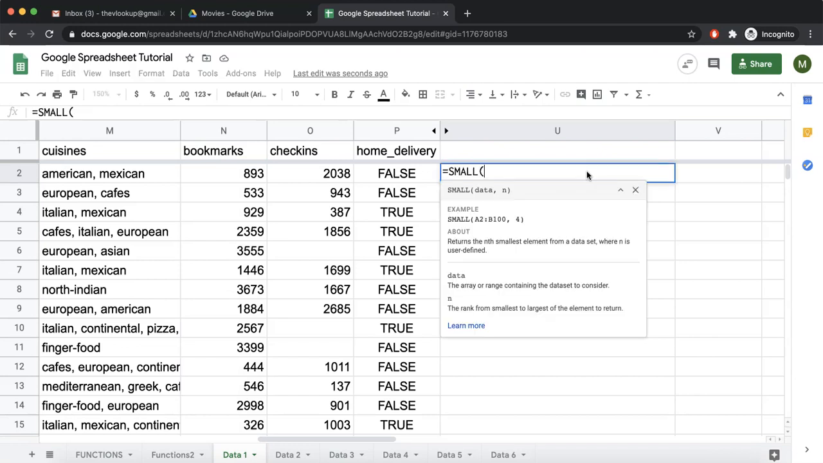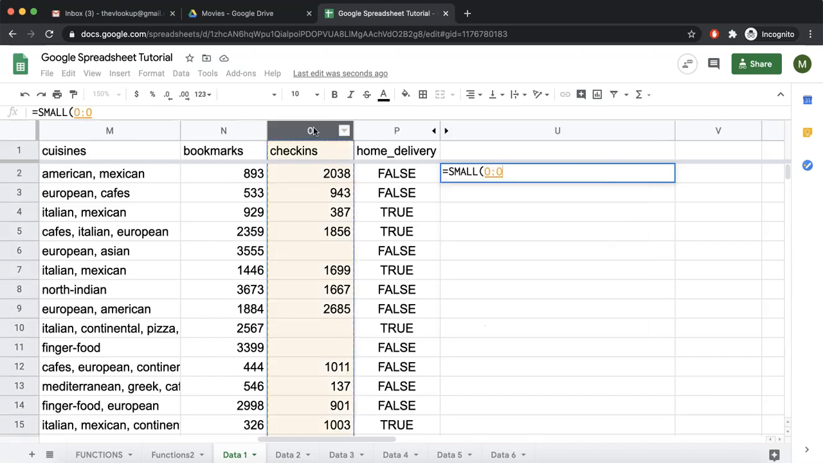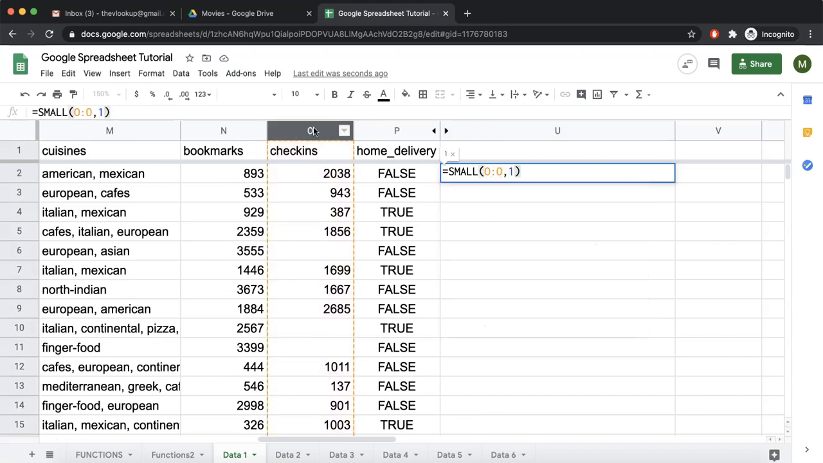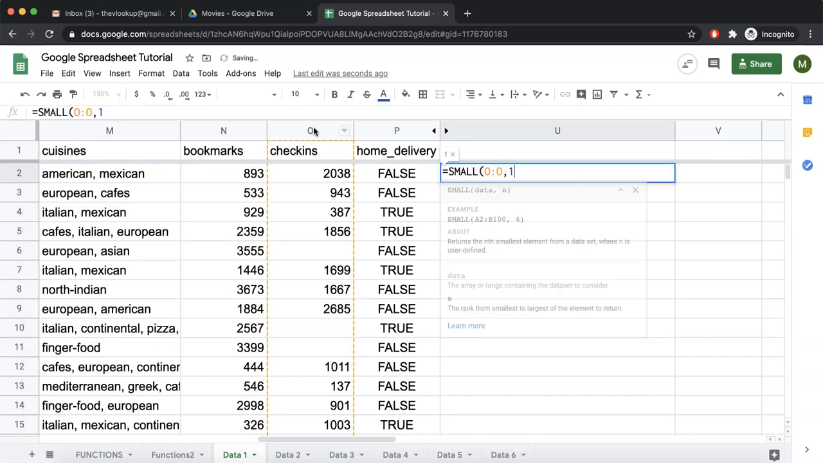Similarly is the small. Again it takes the data set and nth. So in the data set of check-ins, what is the first smallest? First smallest means the lowest basically. Now what is the third smallest? It's again 1. So there are a lot of 1 in this data set. What is the 100th smallest? Is 6. What is the 1000th smallest?